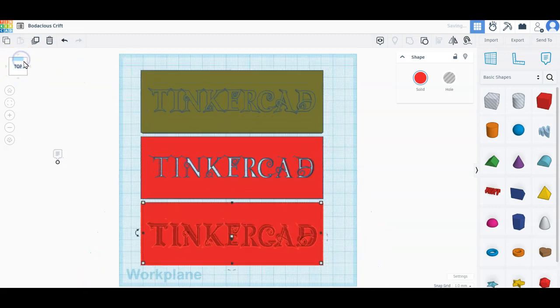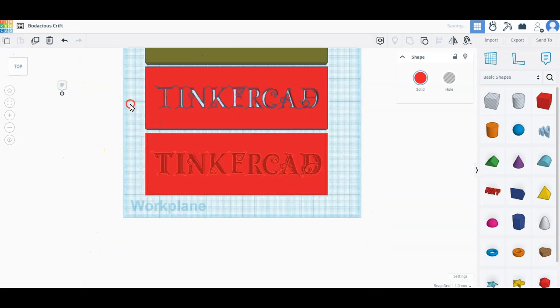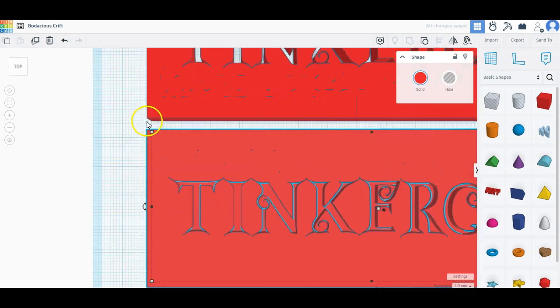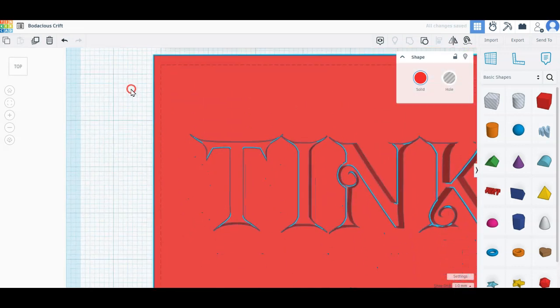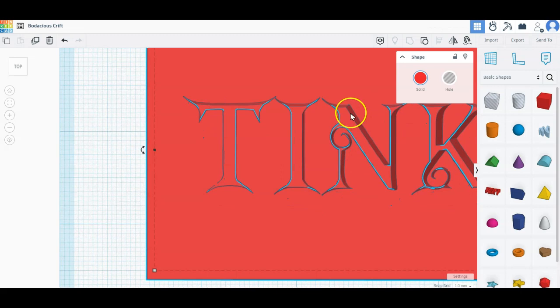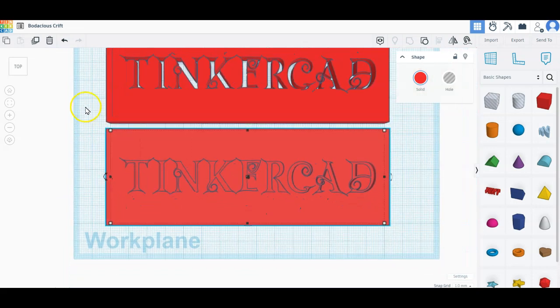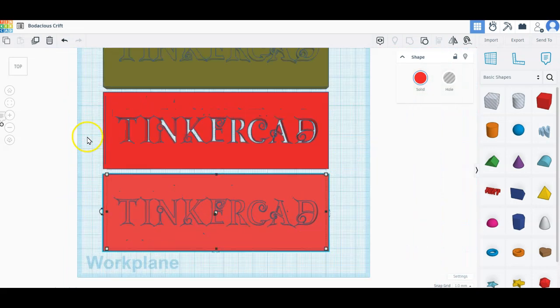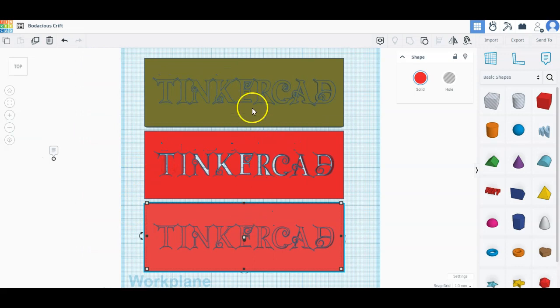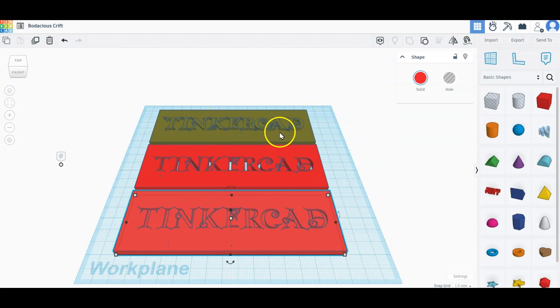Now when we look at this closely, we can see that this did not go all the way through, that it only goes part way through, so it is literally engraved into our material. So here we have the raised text or the relief text. Here we have stencil where it goes all the way through, and here we have the same in engraved.